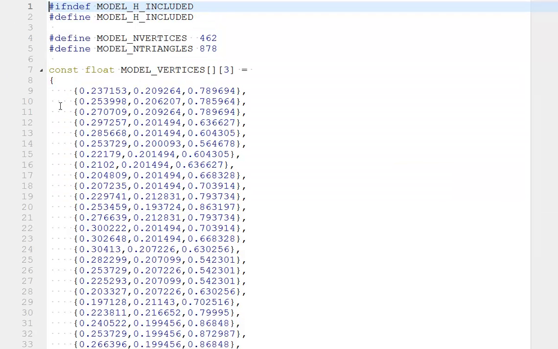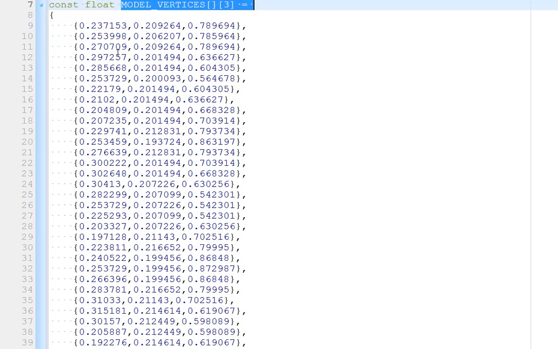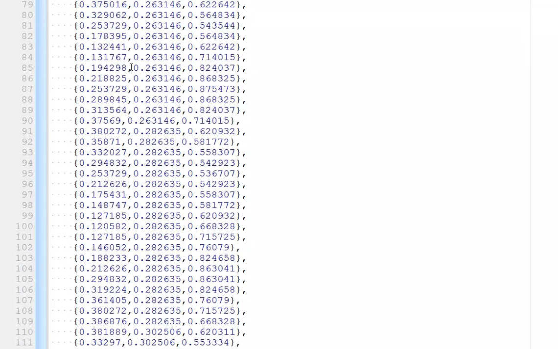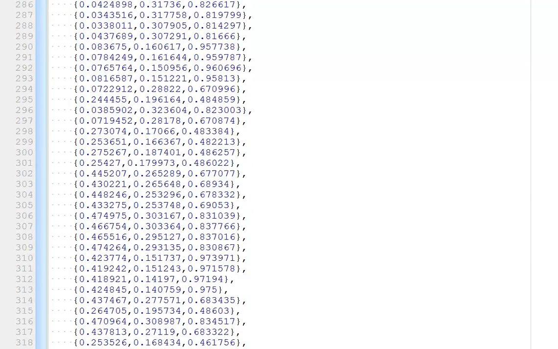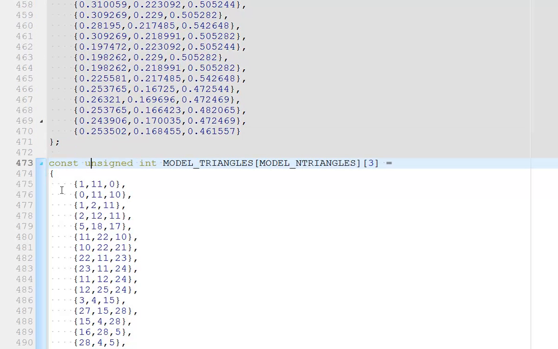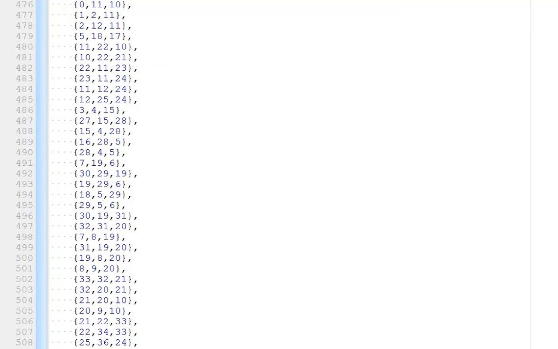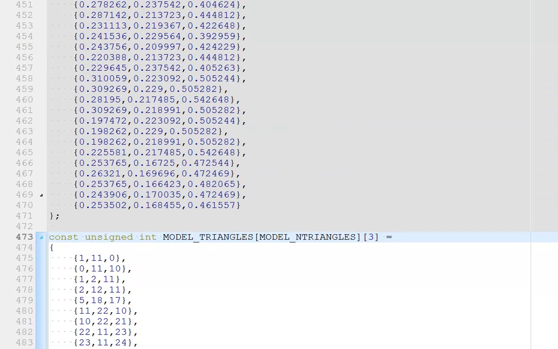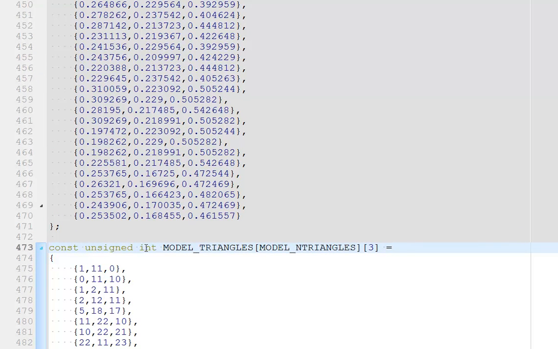So this is a header file which contains a macro that tells you the number of vertices and the number of triangles. And then it just has a great big array of vertex coordinates, much, much bigger than the one we saw last time. It has another array of the model triangles, also much bigger. And these are unsigned ints. I might need to change that to unsigned short. We'll see.